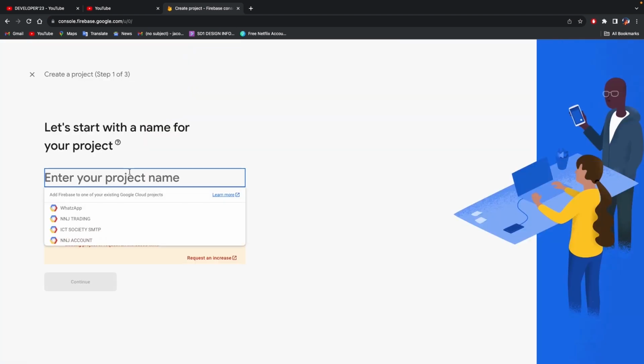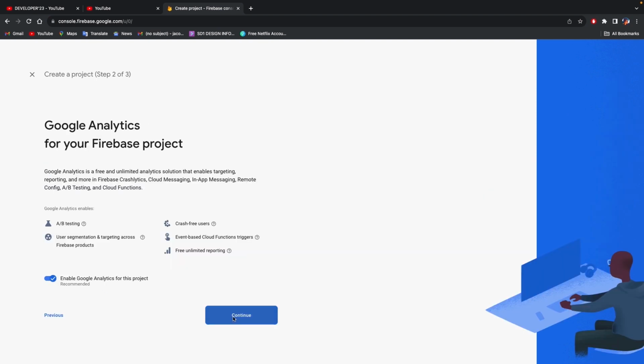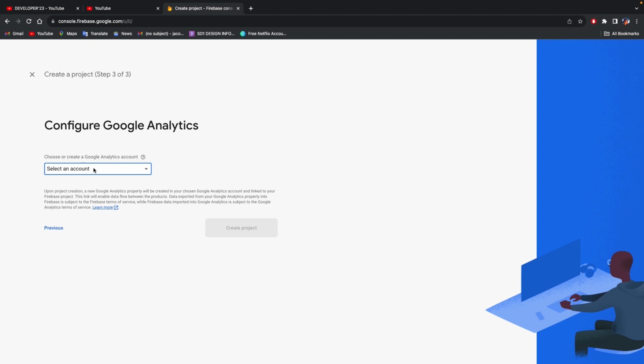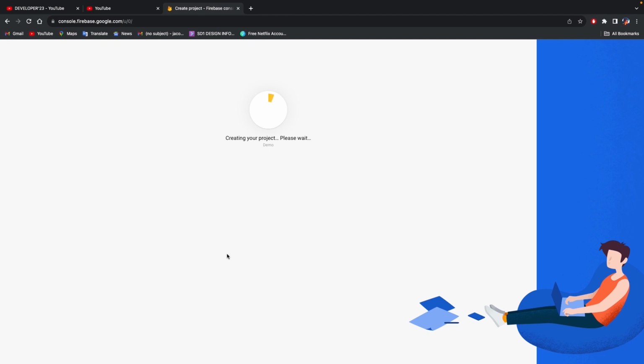Here you can give your project name. Your project name could be your application name or any name that you want. I'll just be giving demo and hit continue. Continue again. Then select an account. I usually select the default account and then just create the project. So that's the basic step to create your project. It's quite easy. It's not that hard.